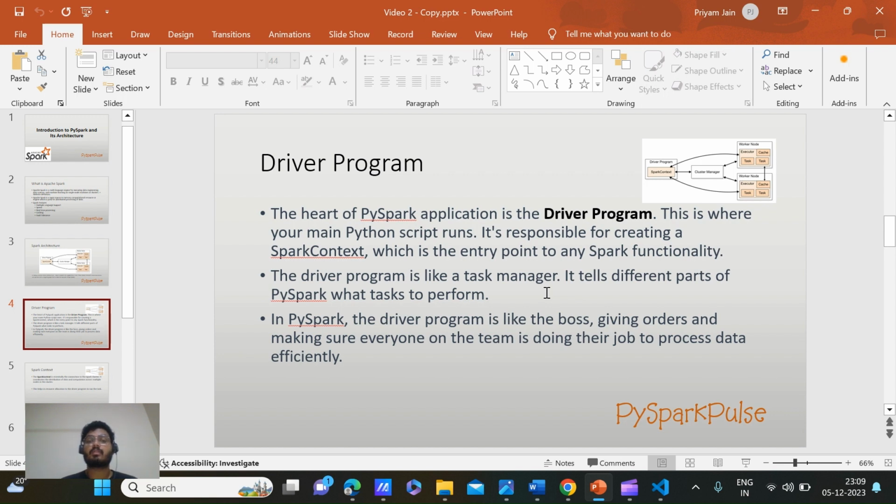So this is what is already mentioned here: it is a task manager. It tells different parts of PySpark what tasks to perform. In PySpark, the driver program is like a boss giving orders and making sure everyone on the team is doing their job to process the data, right?